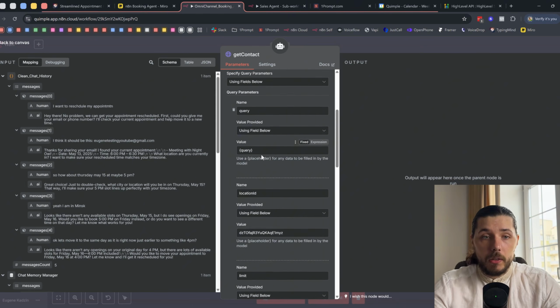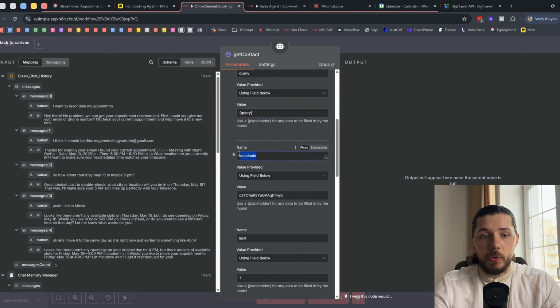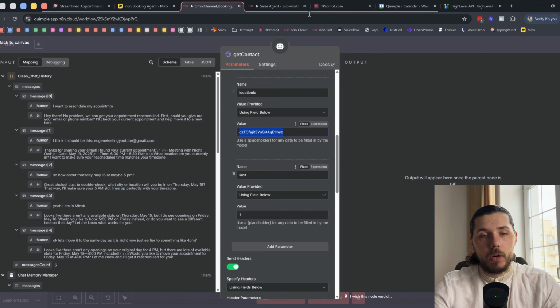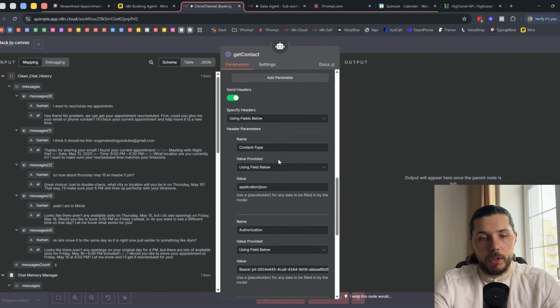But within the query parameters, we are specifying the query, which is a placeholder. Then we're specifying the location ID, and the location ID is always static, right? The location ID really depends on your HighLevel account, so this is where you can get it.